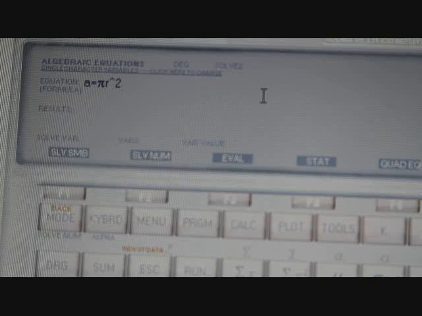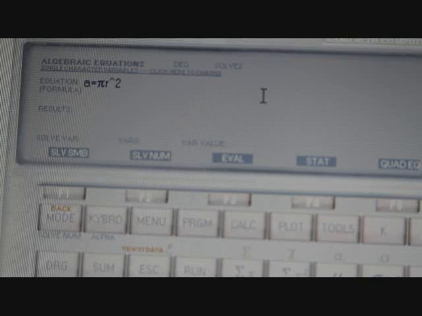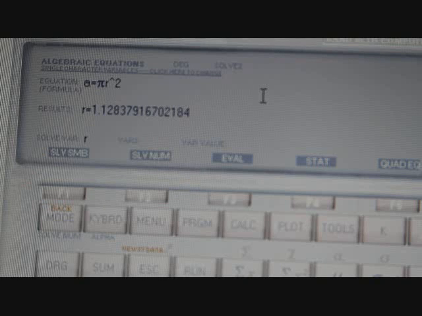This time we're going to solve a formula numerically. Hit enter, and it asks for the variable to solve for. It will be r. And it automatically puts the value for pi in. I'm going to enter 4 for r. And watch this. It's put in pi's value, and then there's the answer.